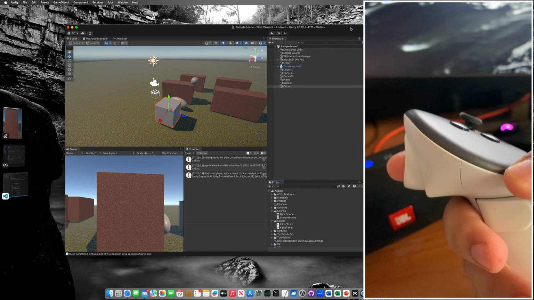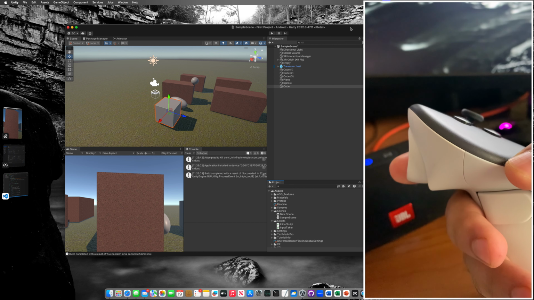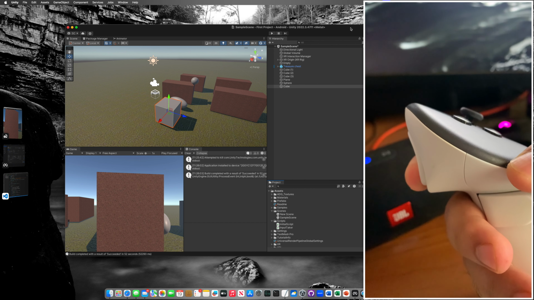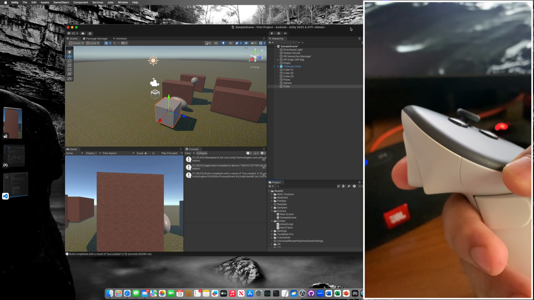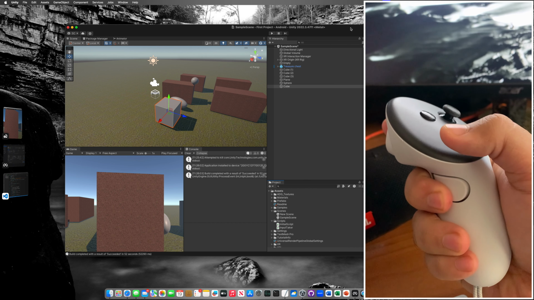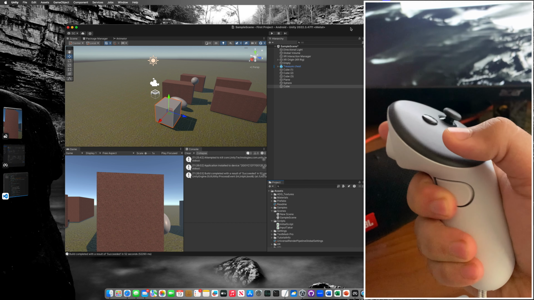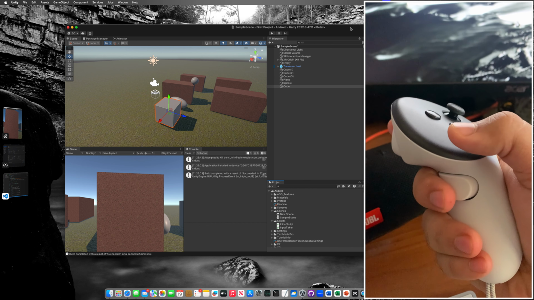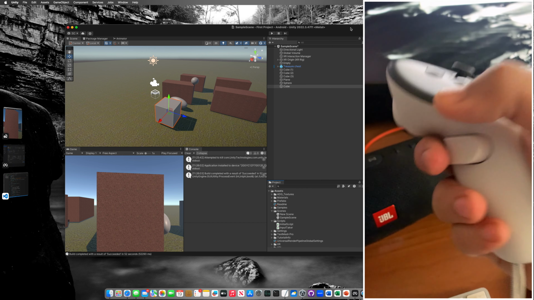So, for the trigger button, either you can press the trigger button completely inside, or you can half press the button like that. Same thing goes for the grip button. You just either press the whole button completely inside, or you can half press the grip button. Okay, how to get that?